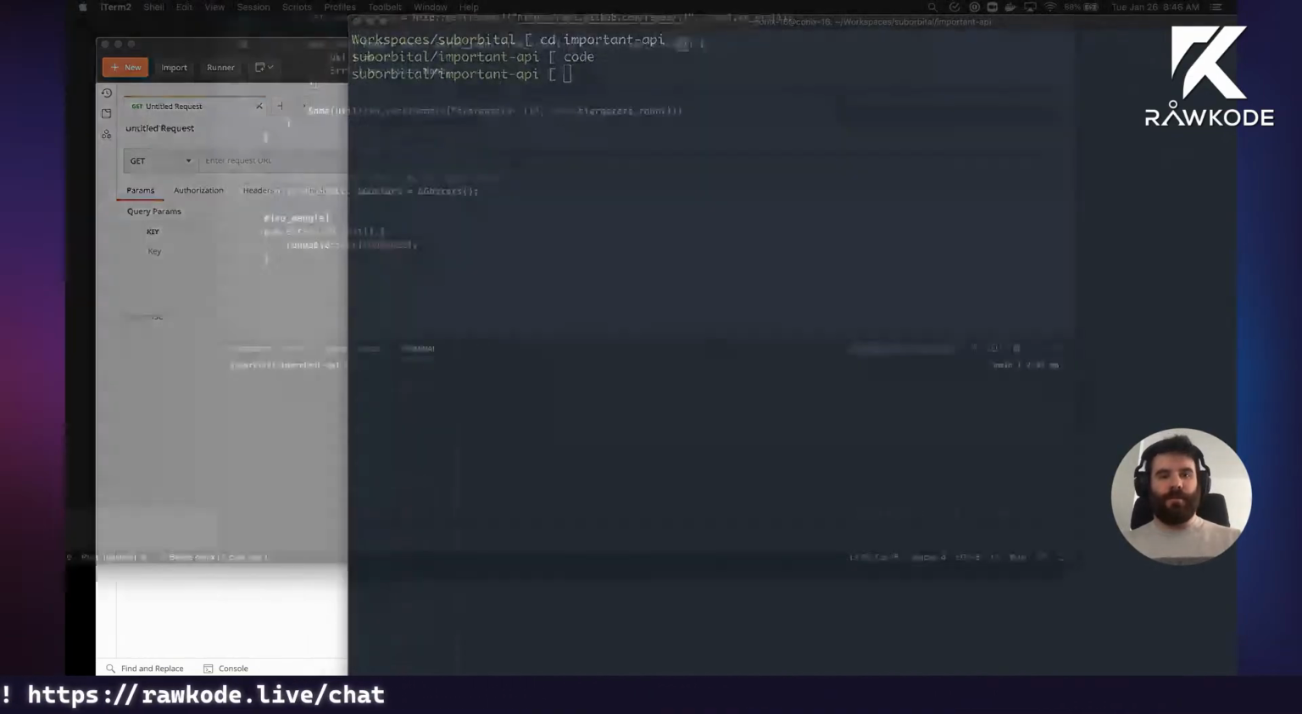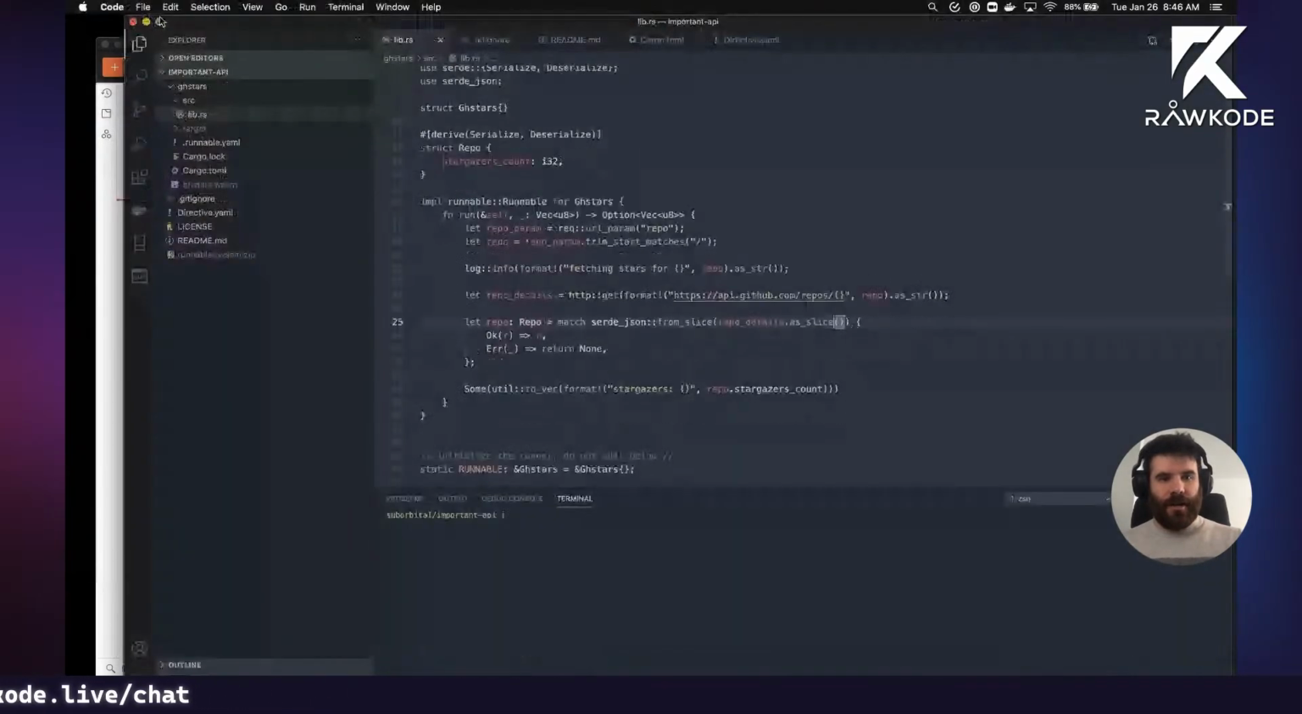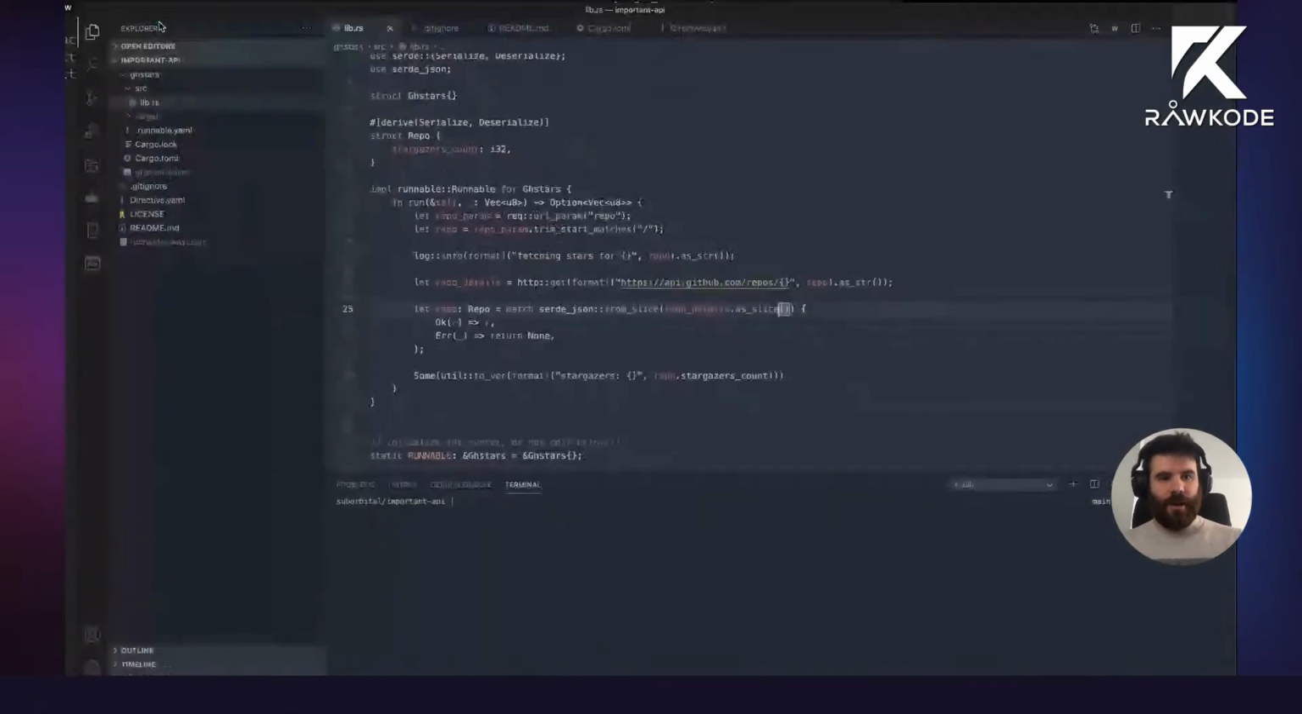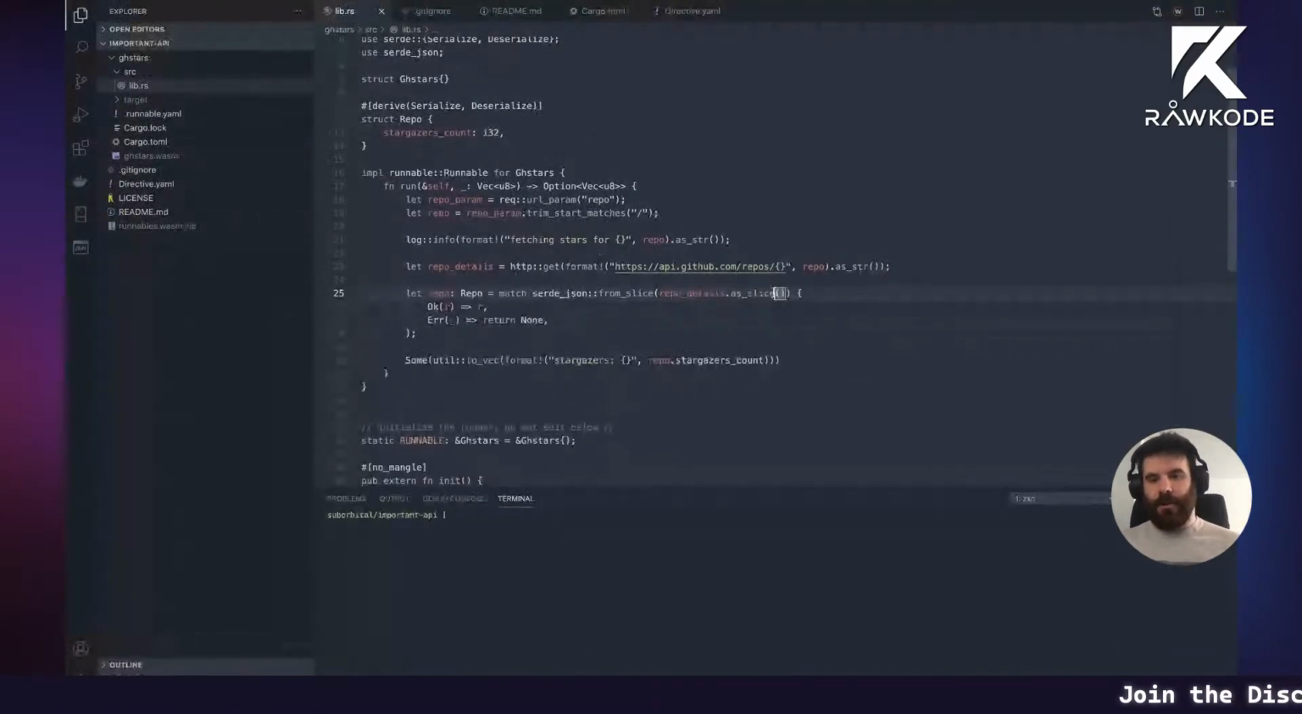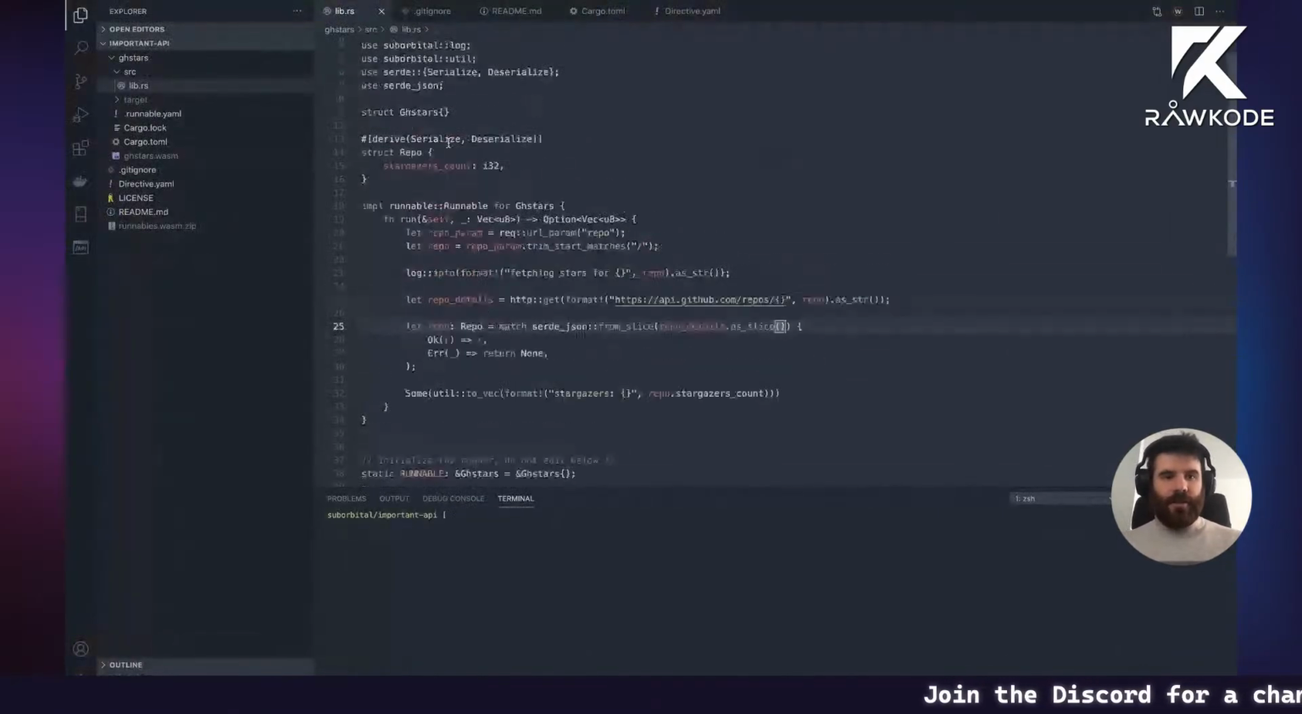So of course that opens in the wrong screen. All right, so I've got a runnable here. This is available in the Suborbital GitHub if anybody wants to take a look at this one.